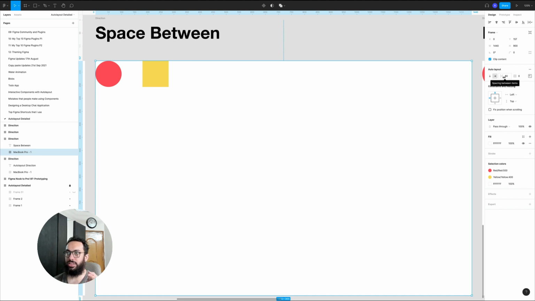Now currently, since these elements are sitting in the horizontal direction, the spacing in between them is going to be on the horizontal axis. But imagine if I changed this whole auto layout to be at a vertical direction, the spacing is now going to be vertical. So basically it depends on the direction where that particular spacing is going to be applied. If it's horizontal, the spacing would be applied horizontally in between the elements. If it's vertical, obviously it would be applied vertically in between the elements. So here we have it.